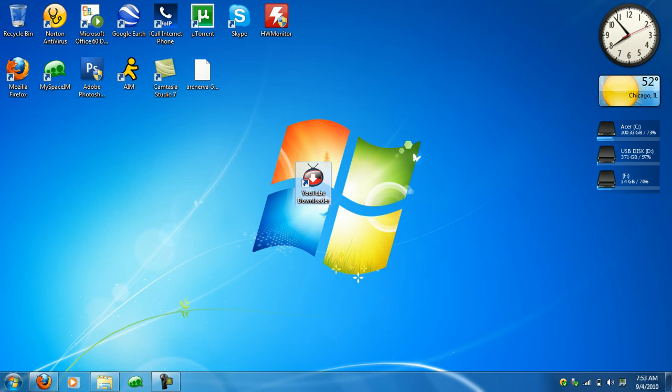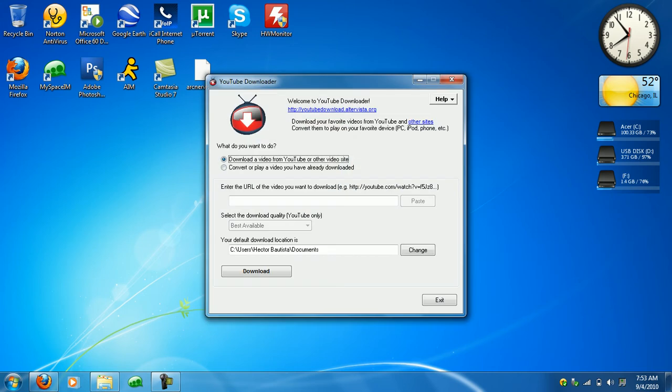With the oldest version of YouTube Downloader, every single time you clicked on it, you got an error after you clicked download, because somehow YouTube found a way to block it. And this is the newest one, version 2.6.1, and it's basically the same thing. You just put in the URL, but it has a little bit more options in this one.